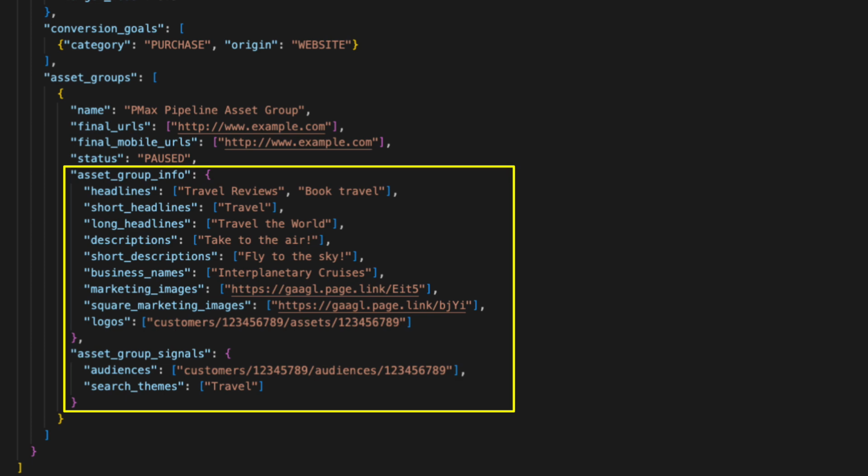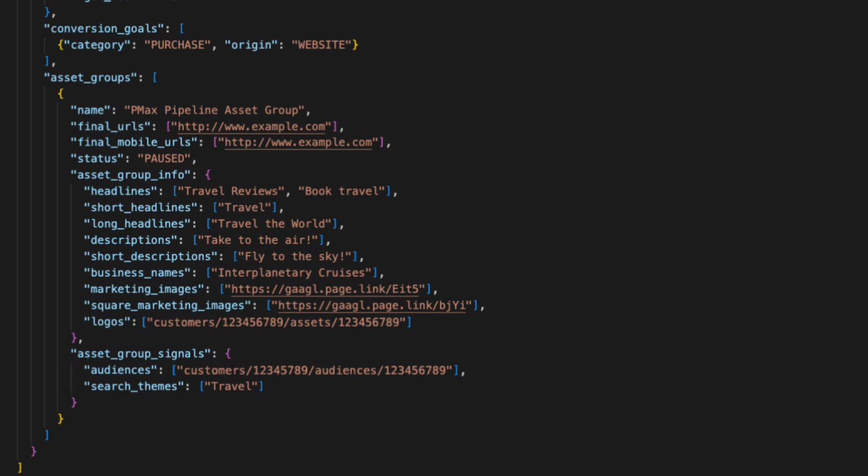Second, in this schema, we are nesting resources associated with asset groups inside of the asset group objects, namely asset group assets, asset group signals, and asset group listing group filters. In the Google Ads API, these items are unique resources with their own resource names, and they are linked to asset groups via reference.